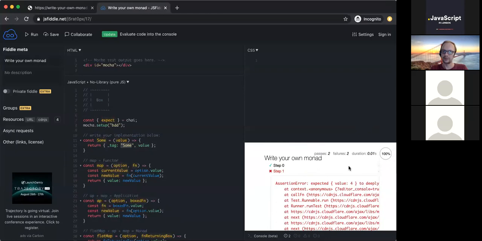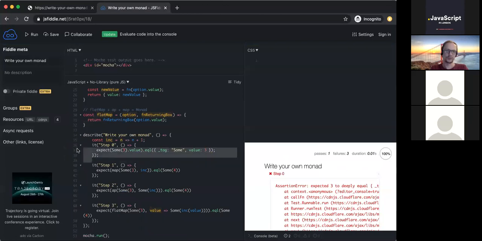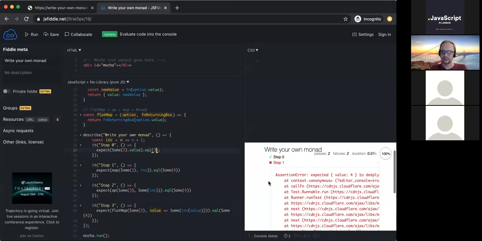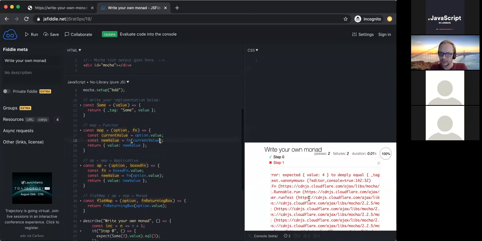Oh, now it's failing here. Expected value to deeply equal. Actually, sorry, I'm having a bit of a refactoring glitch. Sorry. Looks like I got caught by my own refactoring. So I will have to consult my notes. Oh yeah, thank you.